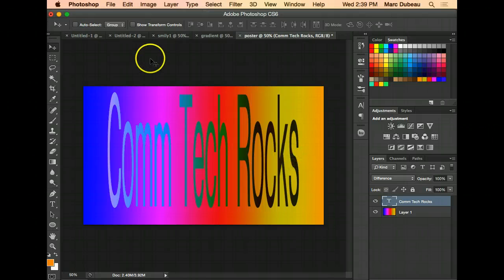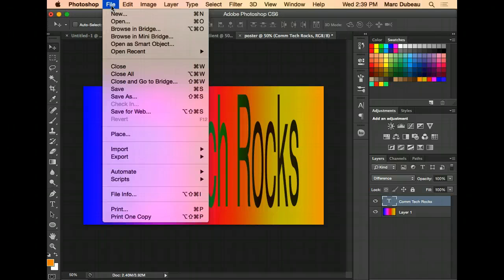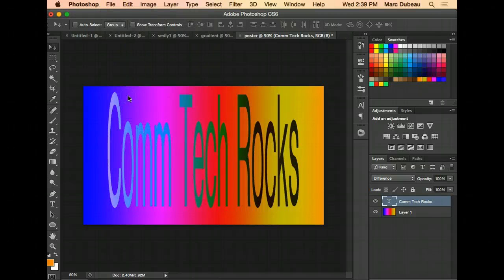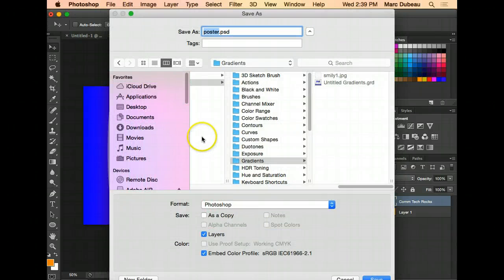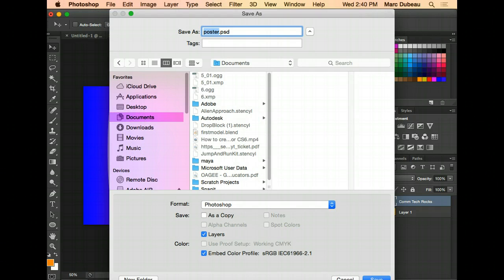Now that you're done, what you need to do is two things. When you save in Photoshop, there's a working format. A working format means you can return to this project and keep working on it. In other words, you'll have all your layers that you see over here, and you can continue doing that. So you want to make sure you save it to your documents, and I call it poster, save.